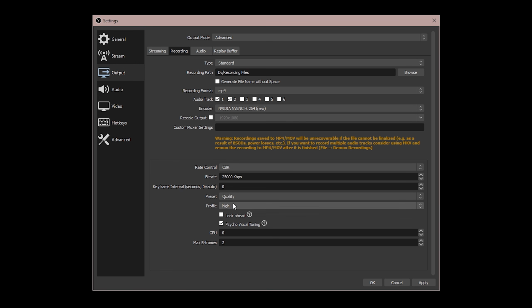Now the profile, I have that set to high. I don't have look ahead set. I have psycho visual tuning selected. I have my GPU set to 0, and I have my max B frames set to 2. So I would just go ahead and copy all of this basically at the bottom. But we're going to go ahead and move on to the audio tab.